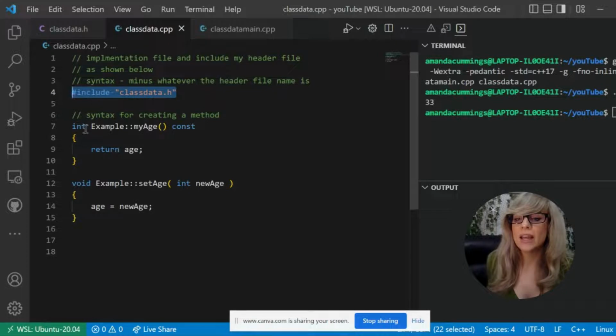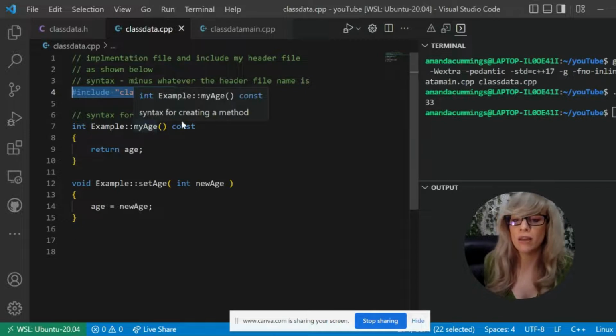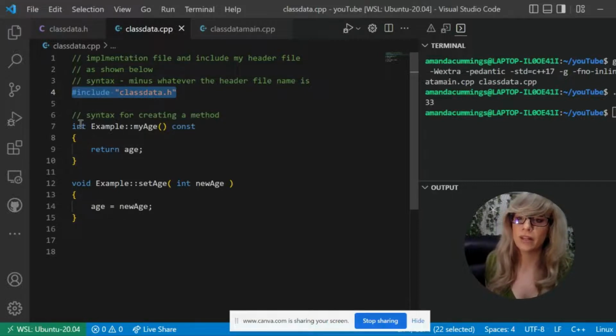So we come down and again, we have our data type. We have the name of our class, scope resolution operator, name of our method, followed by const because it is a const method. It's going to return an integer because it is an integer data type. Therefore, it will return an integer function data type, I should say. So it will return something. As we come below, though, this is where people get a little confused, I feel like.